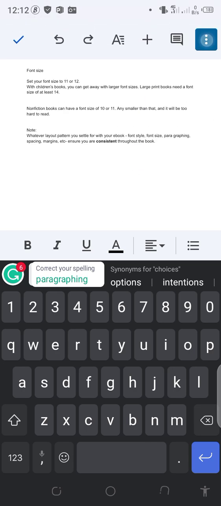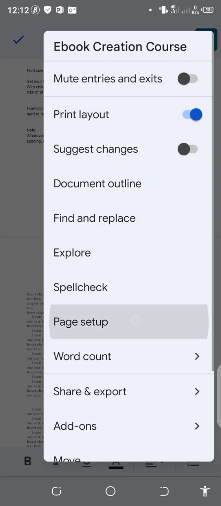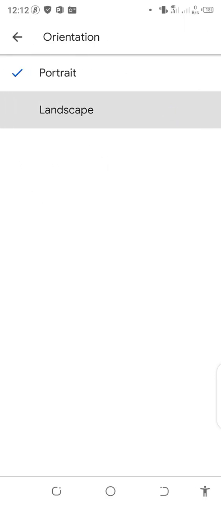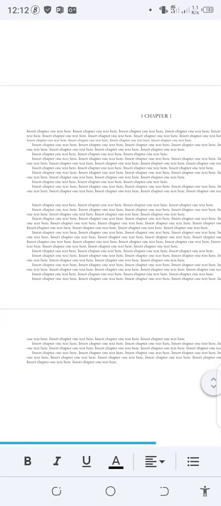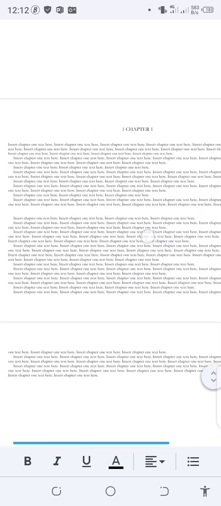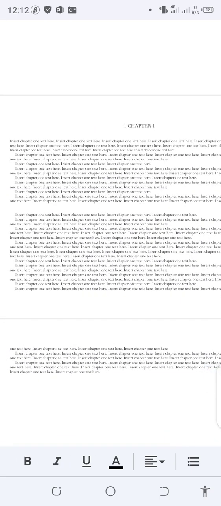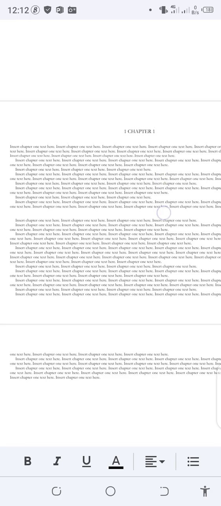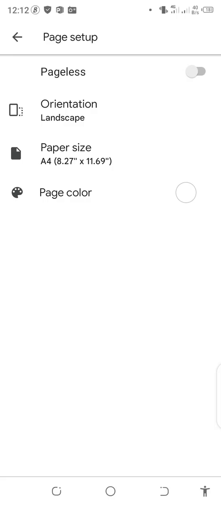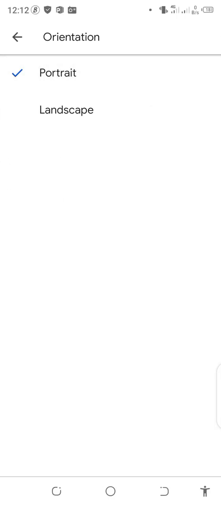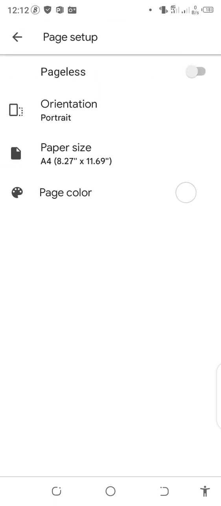All right, let's switch back to landscape. So can you see the difference? Okay, but we don't need this for a simple ebook, or for the ebook we want to create. So let's settle for portrait. We've done that. Okay, now the next is the paper size.